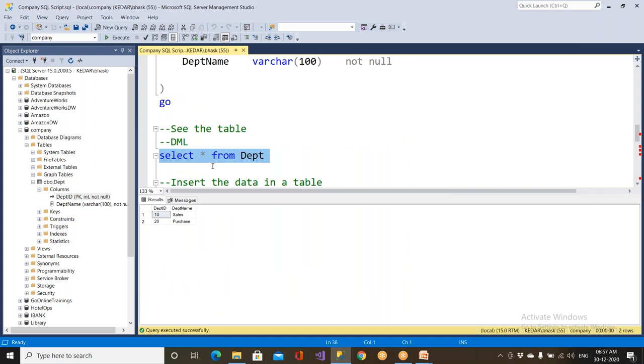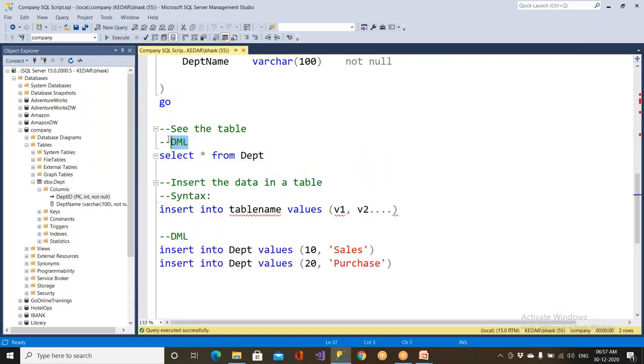Select star from department table. So this is the DML command to see the table data. Normally, we are going to be using this command.